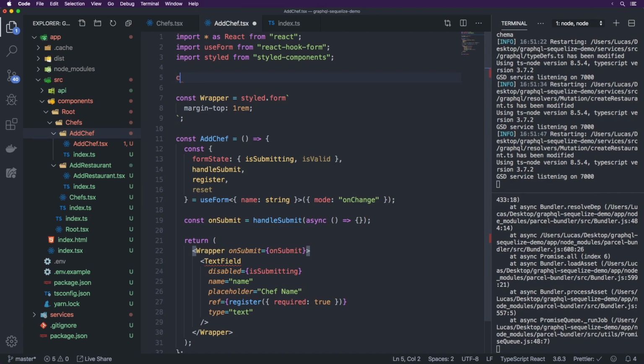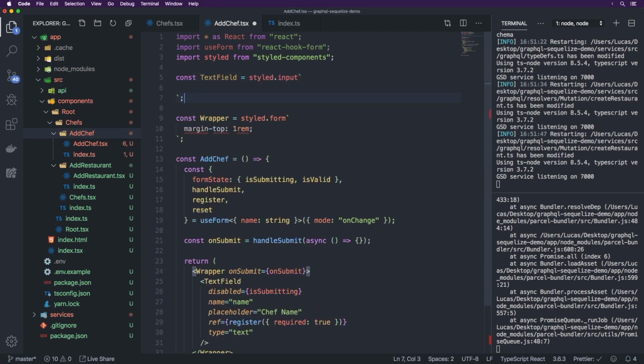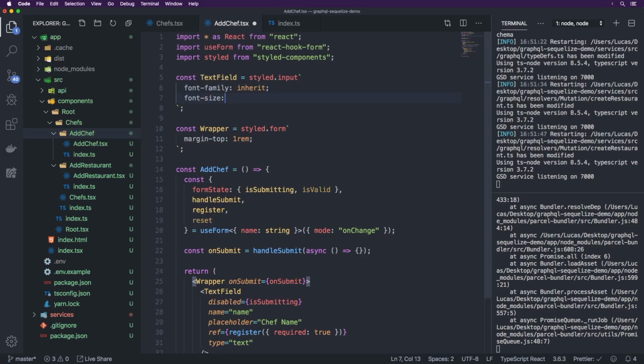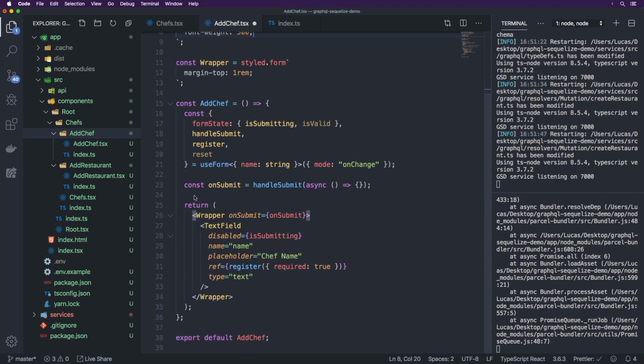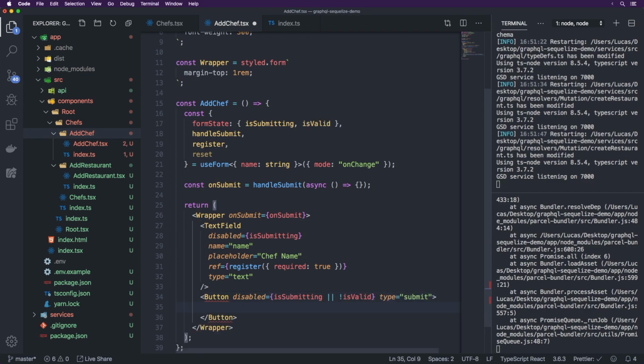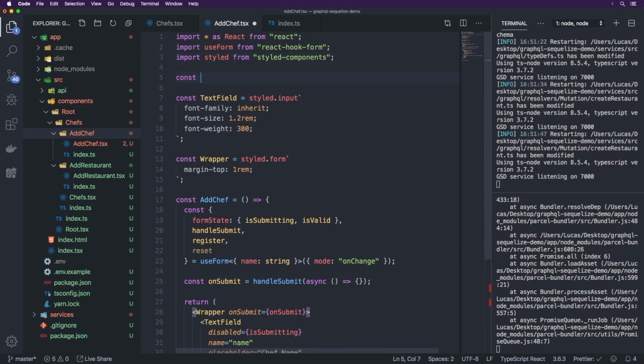So we're going to do const textField is equal to style.input, and then font family inherit, font size 1.2 rem, and then font weight 300. So now that we've done that, let's go back down here, add in our button disabled if it's submitting or if it's not valid. Type is equal to submit, and we're going to add in "Add chef" as the text inside of there. And let's go up here, const button is equal to style.button like that.